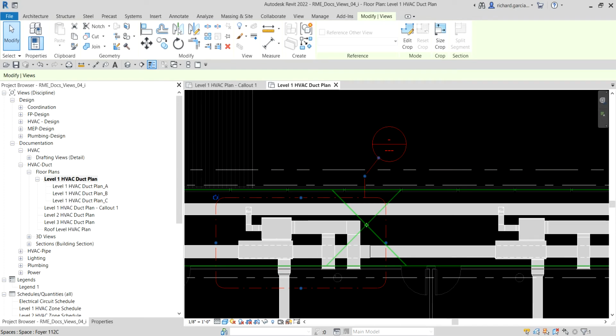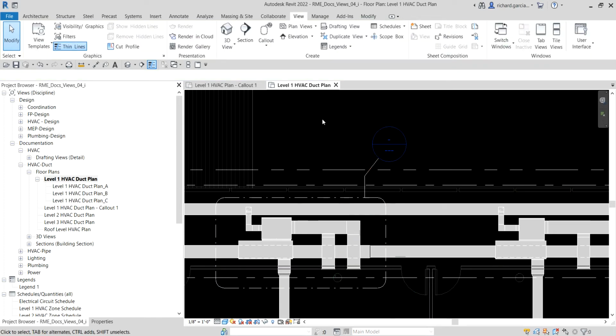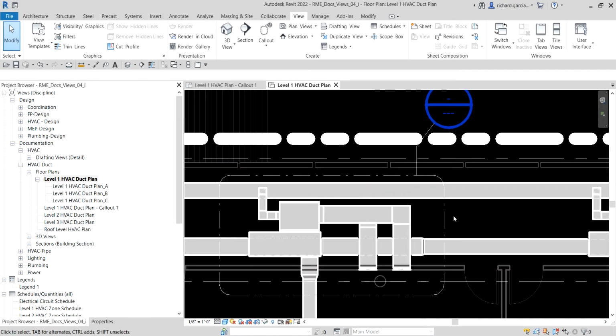Now after we create a floor plan callout, the next thing that we are going to do is modify the view of our callout. We're going to modify the callout boundary line width. As you can see here, this is our boundary. Let me just turn off my thin lines. This is our boundary. As you can see, there's no thickness on the boundary of our callout. So how do we modify that?